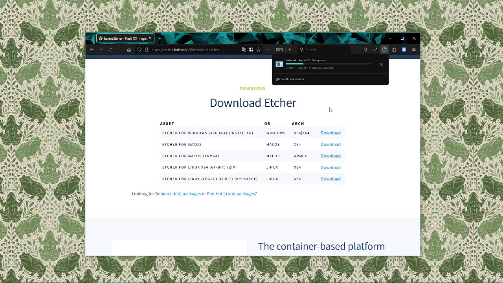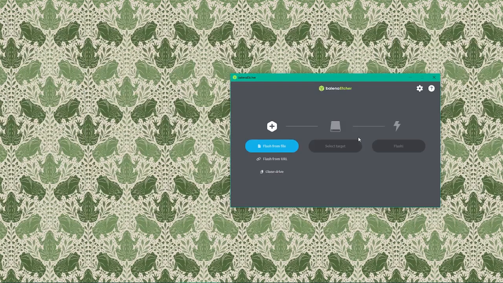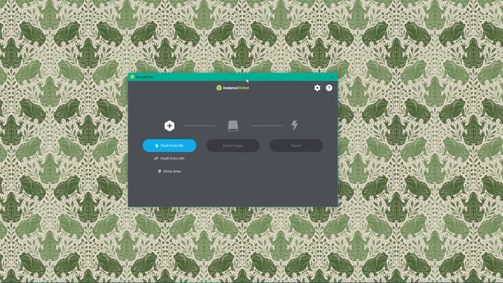If we're using Windows, the installer will be an exe file. When the installer is downloaded, open it to begin the installation process. Follow the on-screen instructions to install Balena Etcher. It's a simple process, just click Next and accept the default settings. Once installed, open Balena Etcher from our Start menu or Applications folder. It might even open automatically.